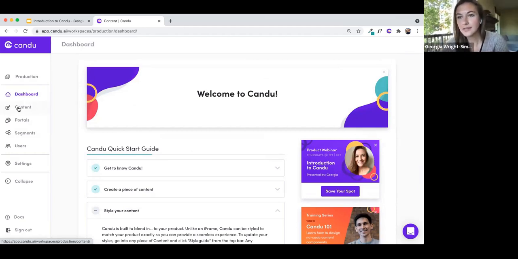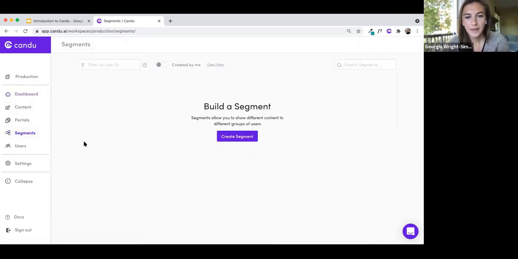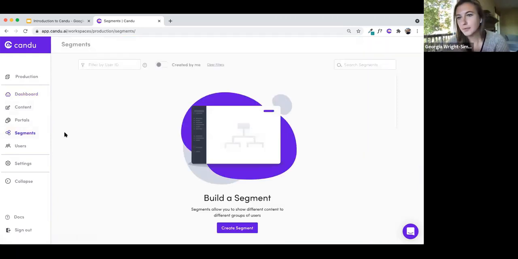The next thing that I want to talk about, just as an overview, is the content section. So that's going to be the editor where we'll spend most of our time today. That's where you create the content that you'll ultimately end up publishing into your application. I'm actually going to skip portals for a second, but segments are user segments that you can create. These are really simple if-then logic of any data that you send us. So whether that's organization ID or date joined, this is a really easy way to create groups of users that you can share content with.